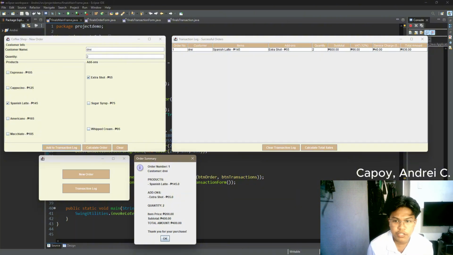The order form is where users place coffee orders. It uses organized layouts, the grid layout and border layout, to arrange customer fields, product choices, add-ons, and buttons. Users can enter their name and quantity, select items and extras, and use buttons to calculate totals, clear the form, or save the order. A JTable shows a summary of the order with custom colored headers and rows, and the whole form uses consistent coffee-themed colors.